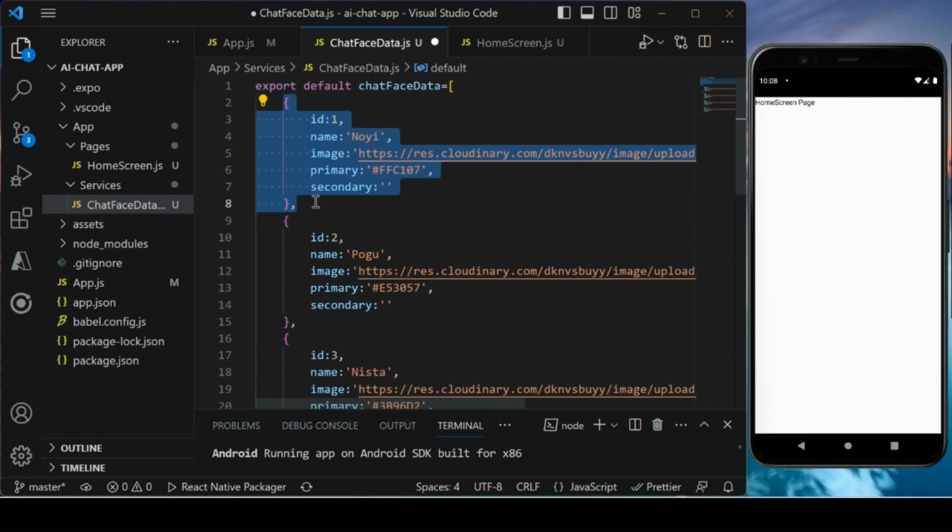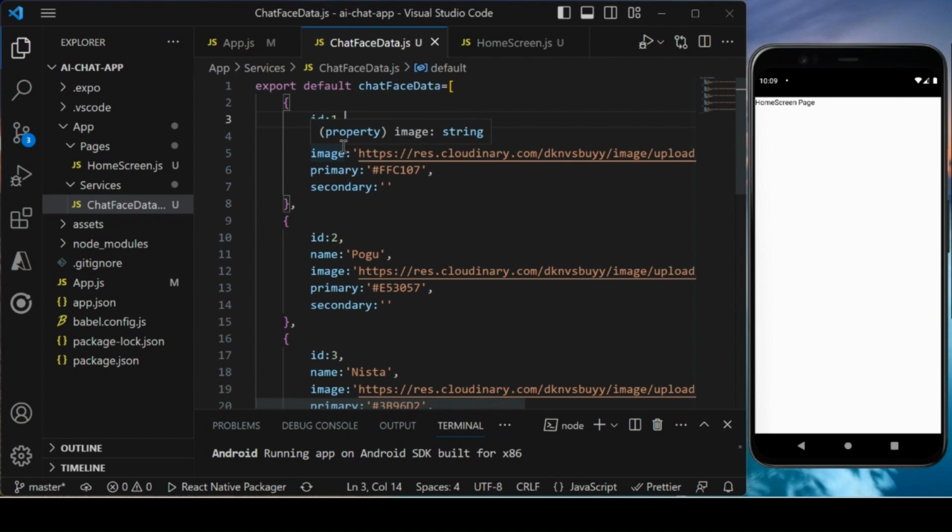So this is very simple. I put the ID, then the name of the chatbot, the image of the chatbot, then the primary and secondary color. Right now I kept it empty because I don't need it; you can remove it if you want. Primary is nothing but a color: once you select any of the chatbots, it will set the color for you. Once we start developing, you will understand it. Save it. We are pretty much ready to implement the home screen.